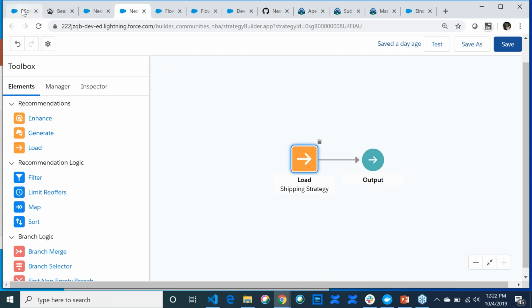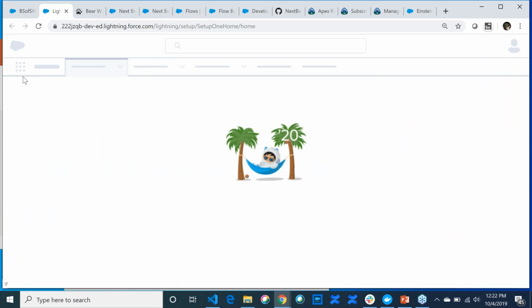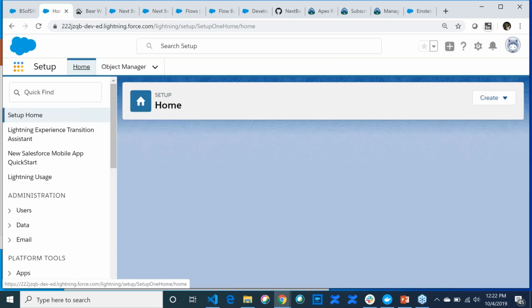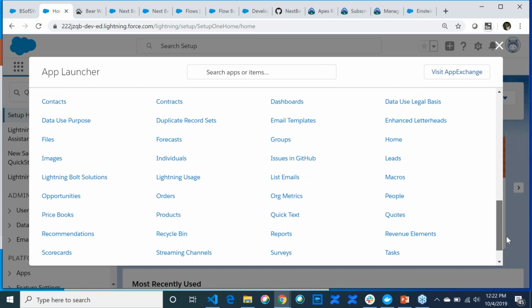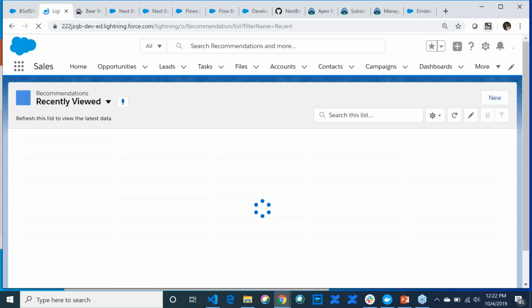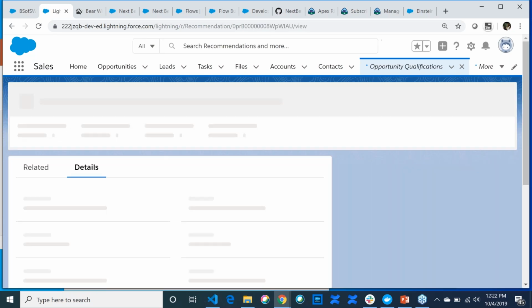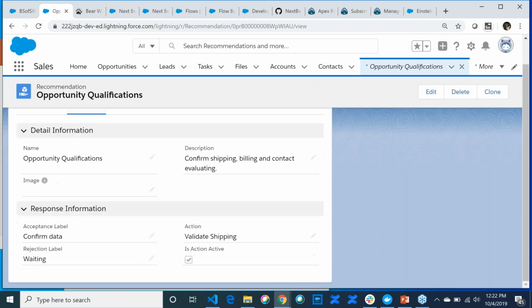Let's take a quick look at what recommendations look like. Remember, they're just records in Salesforce. So I can pull one of those up just from my waffle menu. Okay, I just have one recommendation in here. It's my opportunity qualifications recommendation. And all it does is make sure that we validate the shipping address, the address where we're sending those petting zoo animals.